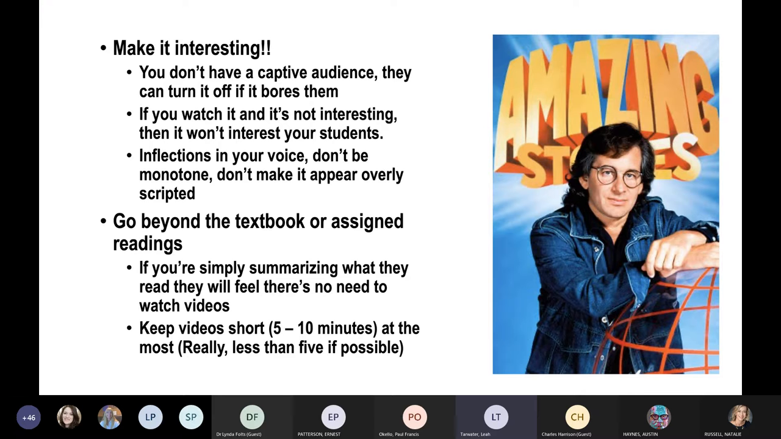Go beyond the textbook and beyond the assigned readings, because if you are just summarizing what they have to read, they're going to stop watching your videos. This is your opportunity to bring in your expertise and share interesting things that you know about, or to dig deeper, so that they can learn more. But if you're simply summarizing what they have to read, then there's really no point in watching your video, and they're going to see that as a waste of time. So they're not going to watch it.